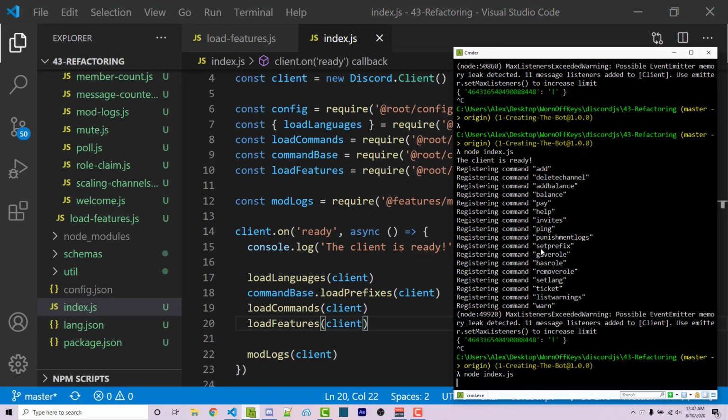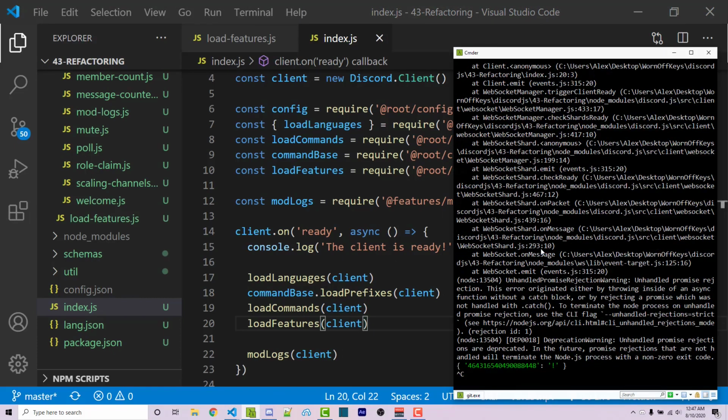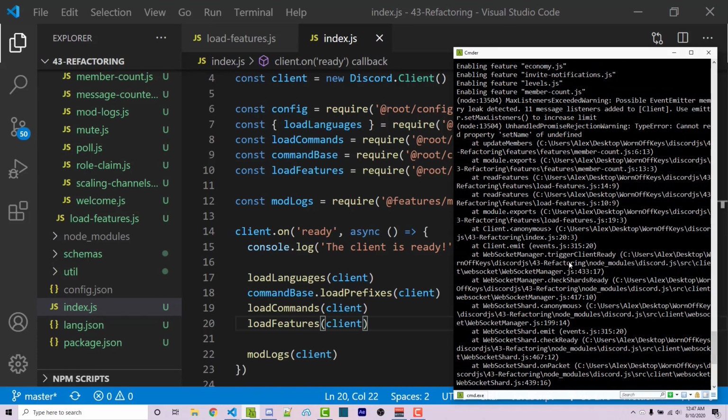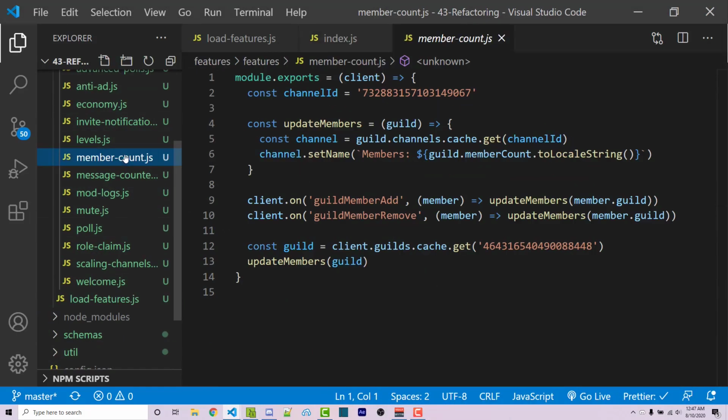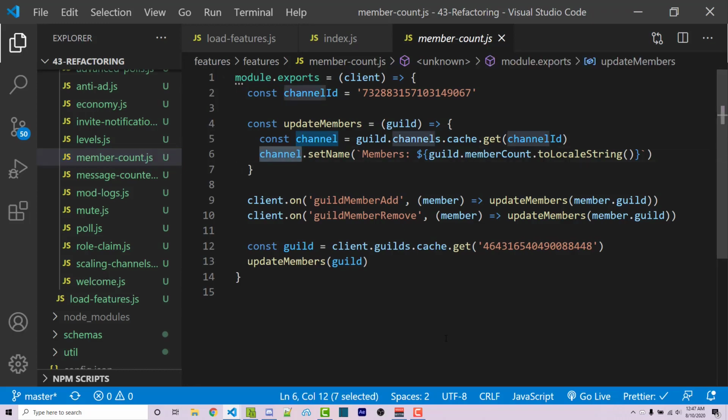Going to my console, I can run it with node index.js and we get an exception. So let's take a look. So it says cannot read properties, setName of undefined, and this is under features member count line 6. So let's take a look at that. So here we have member count line 6, which is channel.setName members. So we might have some code that is going to have a problem because this channel likely doesn't exist anymore.